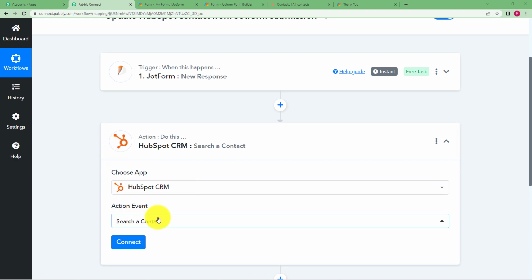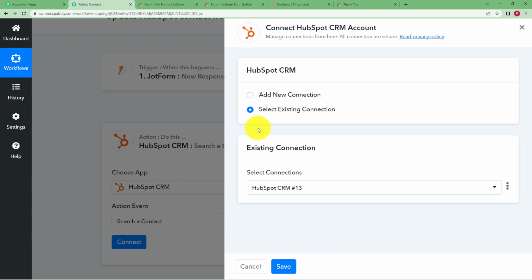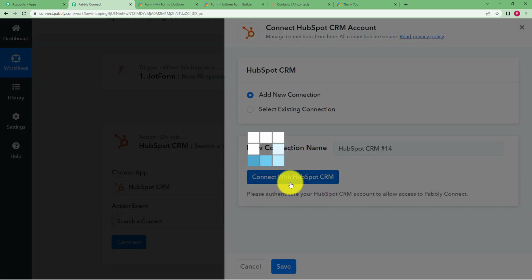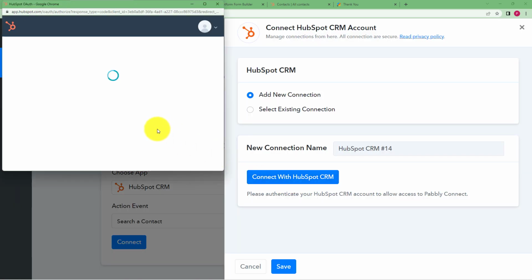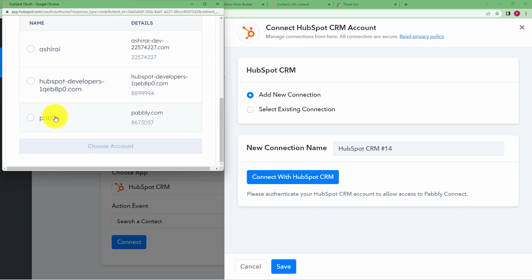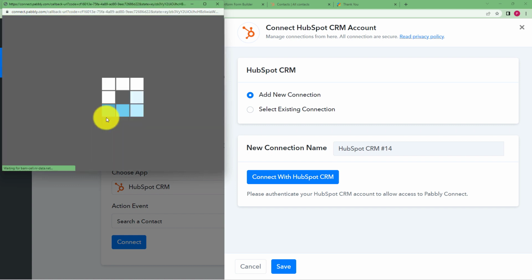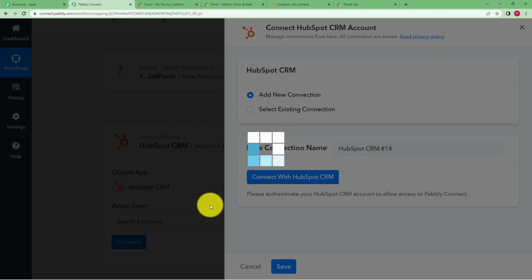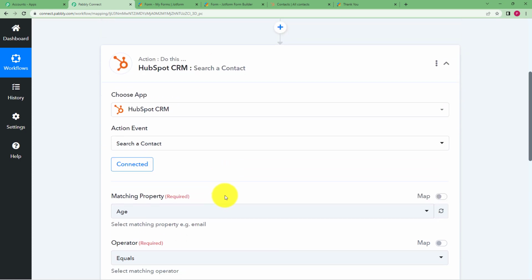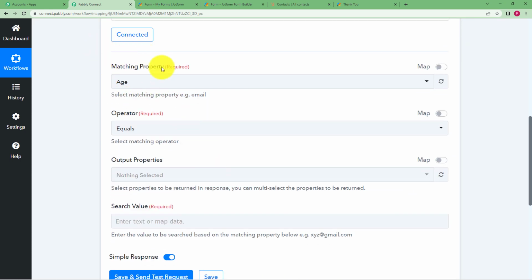Now when you select the event as search a contact, click on connect, add new connection, and then click on connect with HubSpot CRM. It will provide you the options of which is your account, choose your account, and then click on choose. And then the account will be connected. The same button that said connect before, it's connected now. And now you have to fill in certain details that will help you find that specific contact.